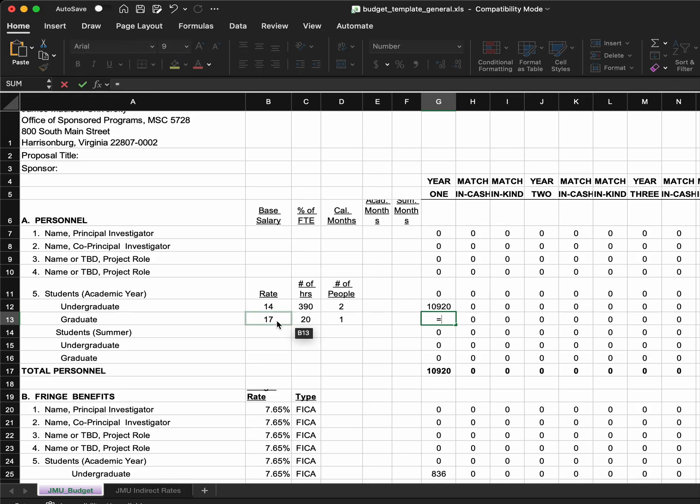I would do the same thing then for my graduate students, the hourly rate times the number of hours, and then times the number of people. That gives my year 1 expenses. As in our previous videos, we're going to ignore the next 2 columns that describe cost sharing. That will be covered in our cost sharing video.